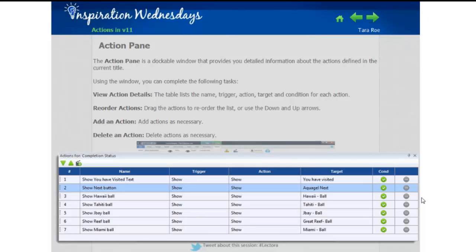But your action pane provides a much better visual of the actions that you've got within your title. Now you can see here, these actions have all been set up on one page level. That's the example that I'm showing you here. Within the action pane, you have a number of different options available to you.